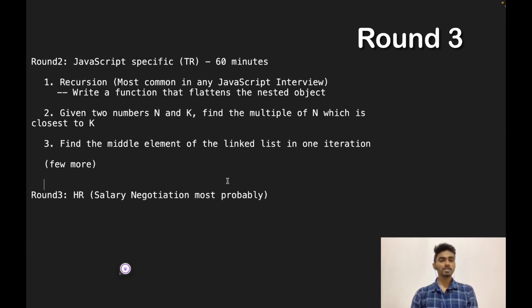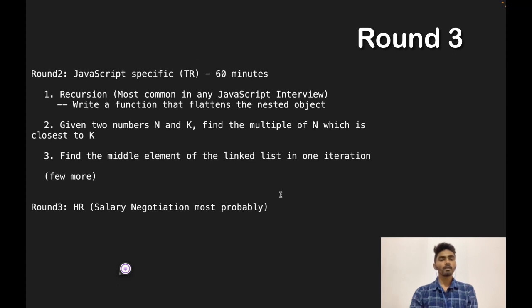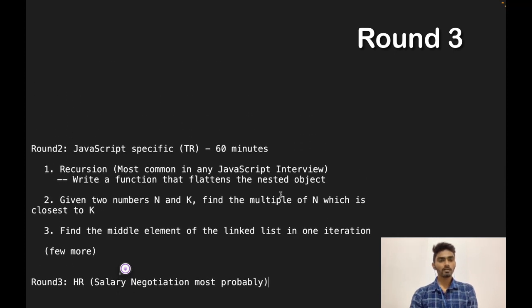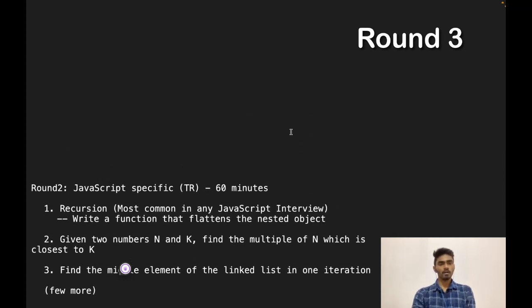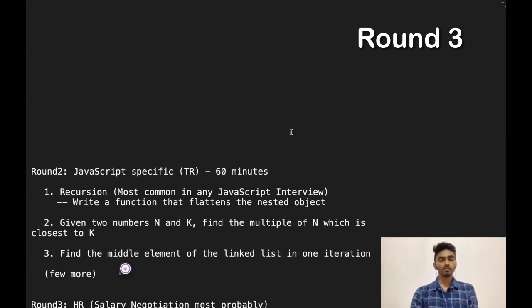So this round is just for the sake of salary negotiation, and in rare cases they may ask a few basic questions, like why you chose Wingify and what your expectations are. And that's it. These are the interview rounds that were conducted in this Wingify interview process.